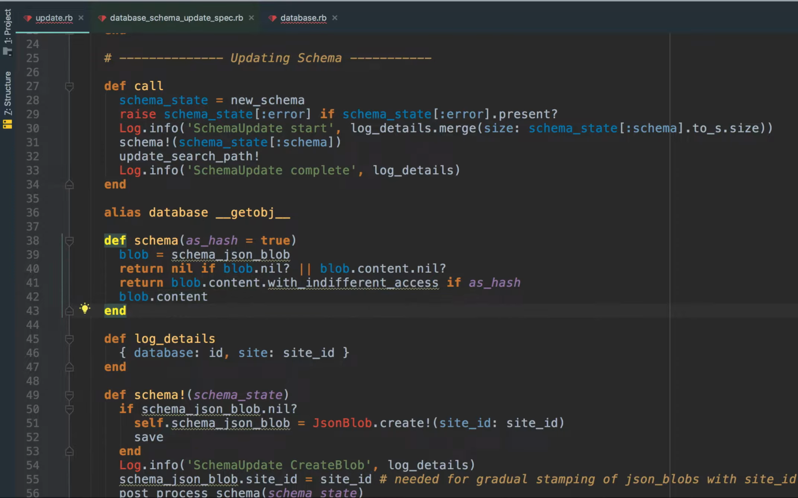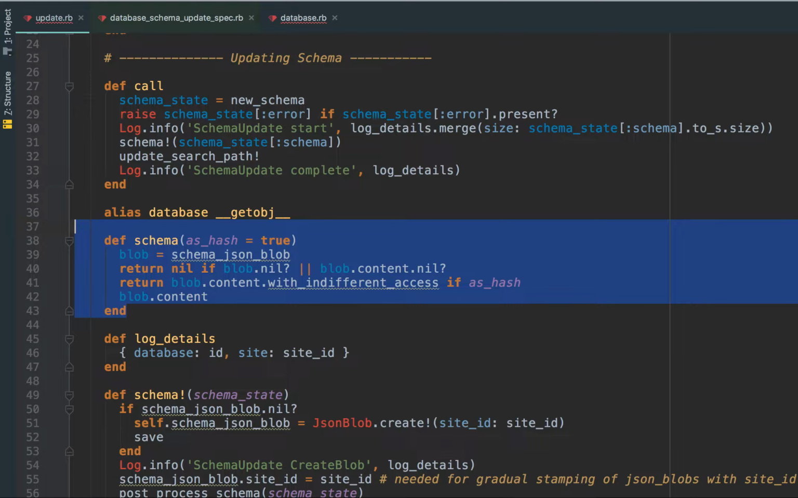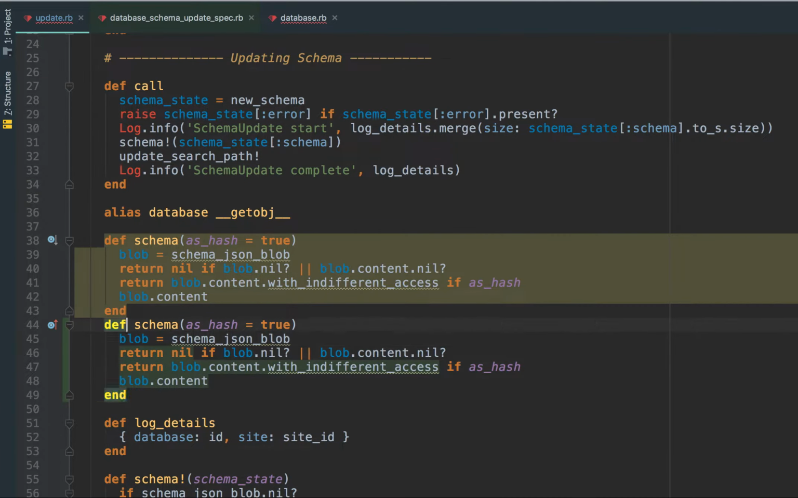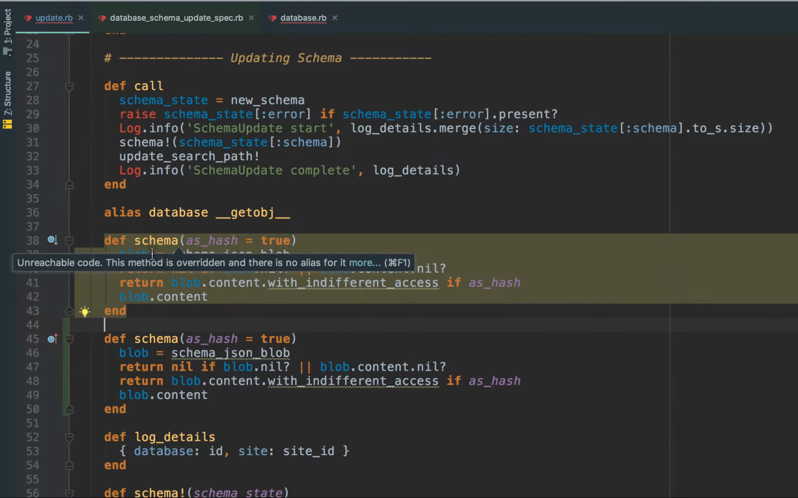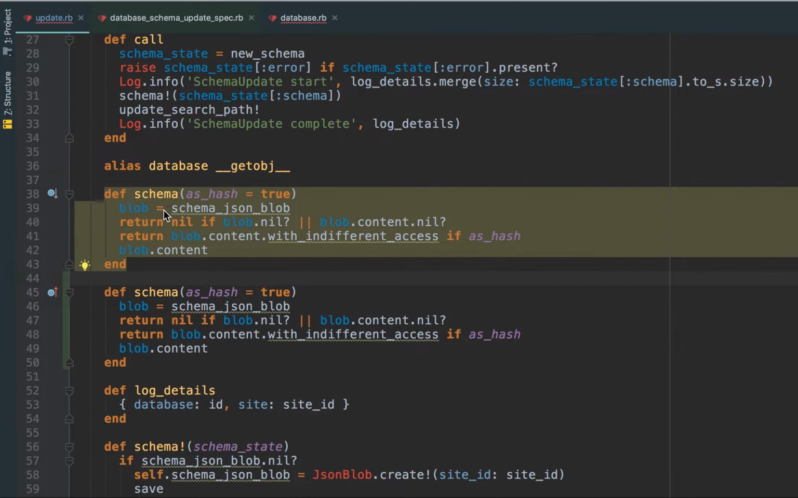So what I'm going to start with here is what I think is the most obviously safe step that you can take, which is to just duplicate this method. Once I've done this, we have two copies, and the first one just gets overridden by the second one, so my editor just highlights it, basically showing me that this definition just isn't being used.